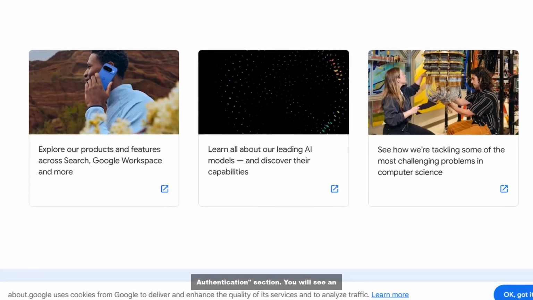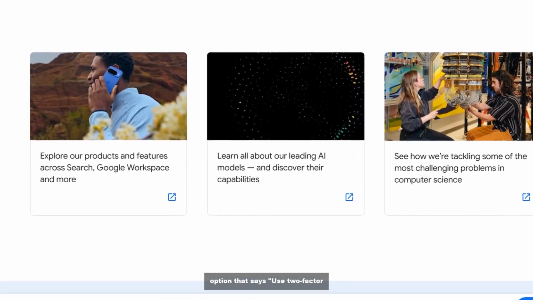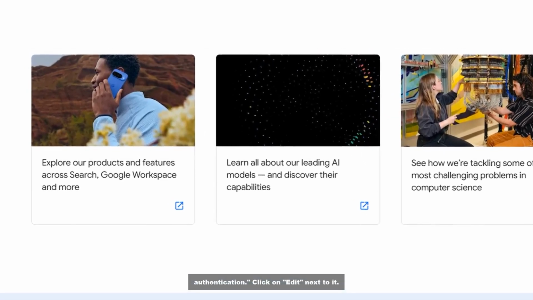Scroll down to the two-factor authentication section. You will see an option that says Use two-factor authentication. Click on Edit next to it.